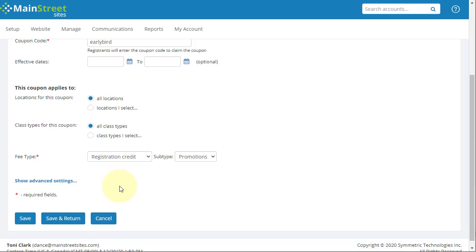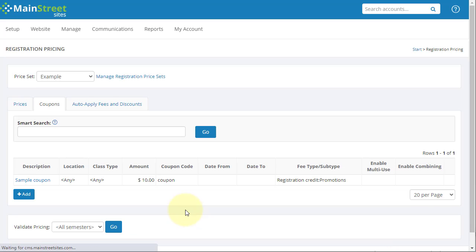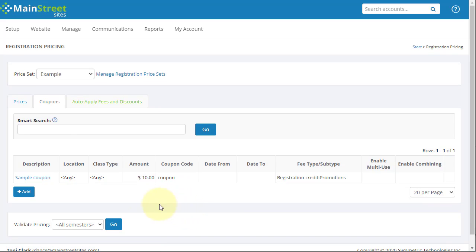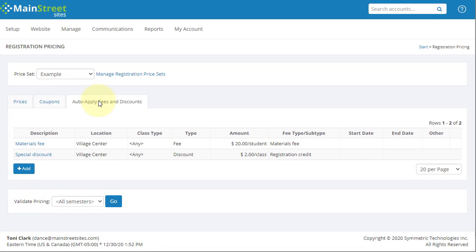There's some advanced settings here. We're going to look at those later, so I'm going to let those go for now. And if I cancel out of here, this is what our coupon looked like, and I think we're pretty good on that. So let's move on to our fees and discounts, and they're going to operate in a very similar way. So let's hop on over there and see what we see.